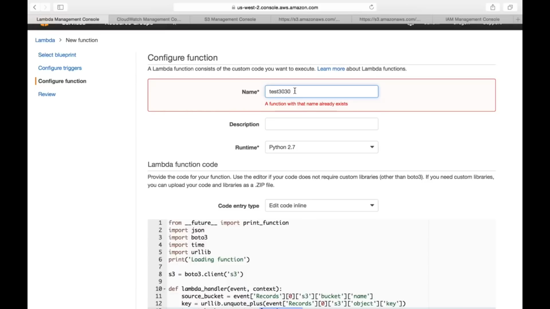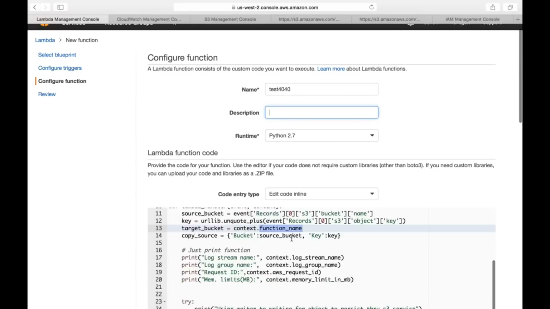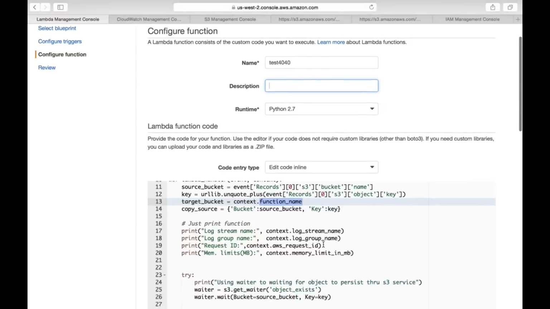Okay, 3030 exists, so I'll say 35 something. Or 4040. I'll create one bucket, test 4040. What it does is it gets the target bucket name from the context, from the runtime environment, by reading the function information. This function name is test 4040.